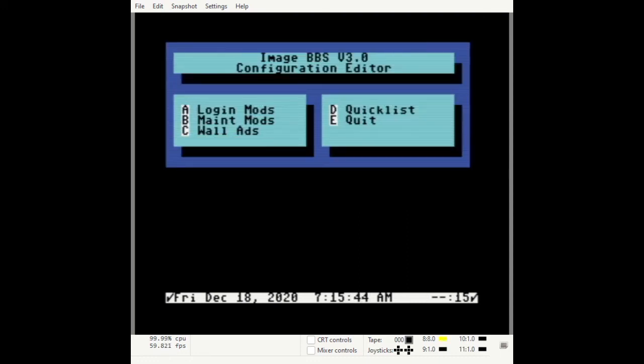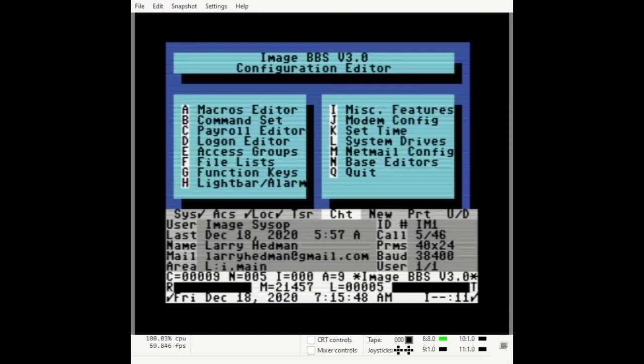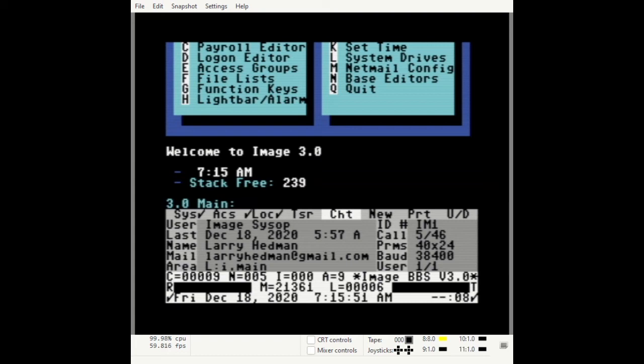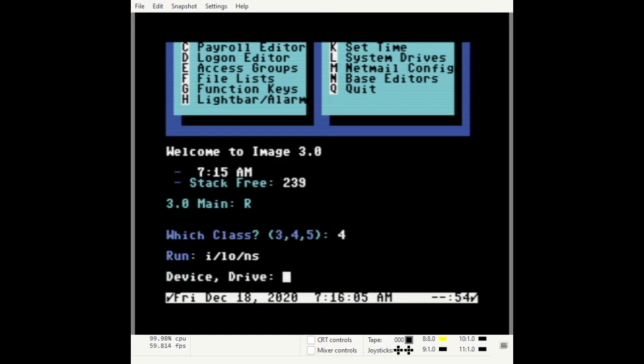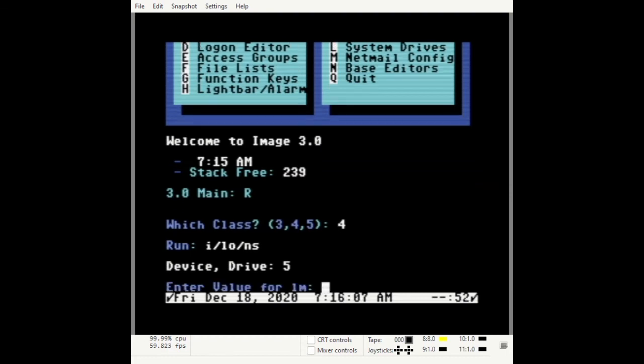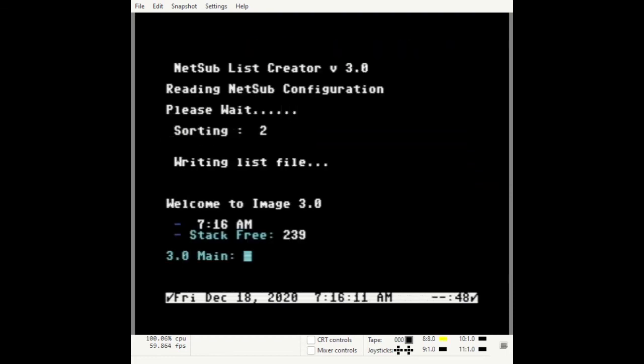So now I'm going to quit back out of the configuration editor back to the main menu. I don't have to do this. I could wait till Saturday to create the net sub list, but I'm going to run it with the run command, and this is a class 4 module. It's I/LO/NS, and it's on drive 5. And it creates the list.